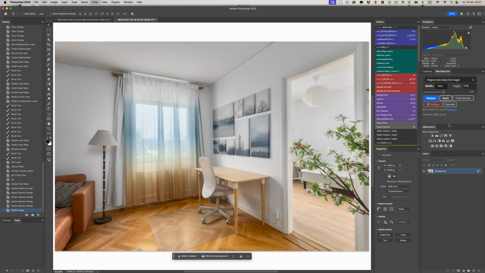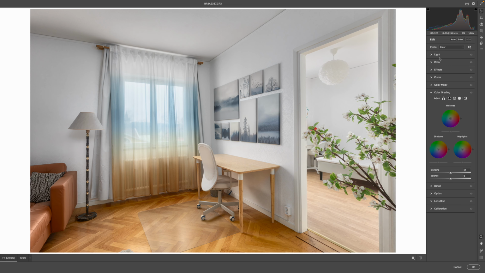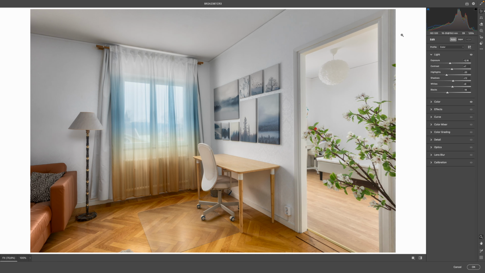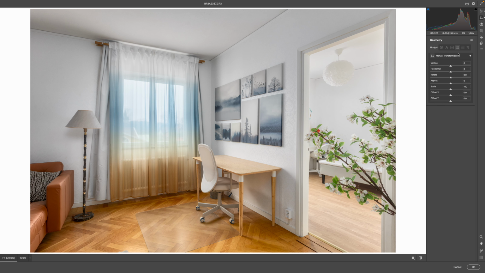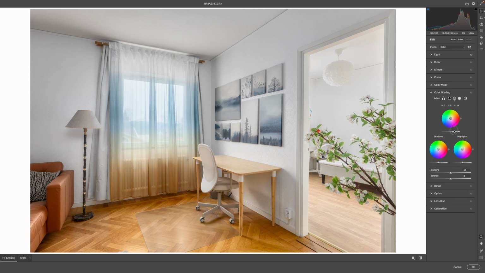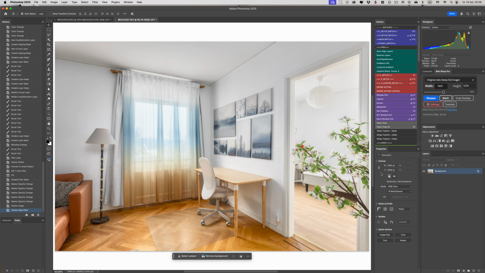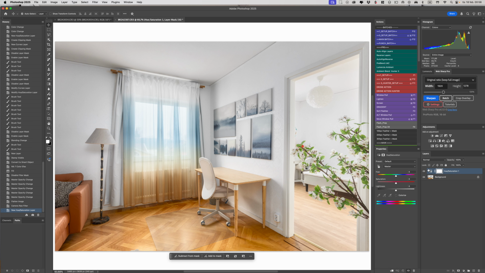I will use Camera Raw in this instance as well. I usually go just for auto. I think that's a bit too dark. I will remove the color. I will trim it. I will go to the color here. Just fine tweak some. Yeah, I think that looks good. Maybe just reduce the saturation a bit.